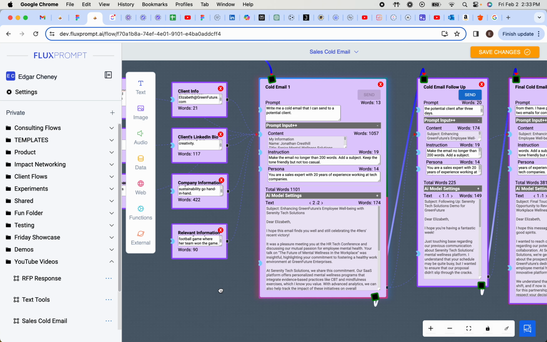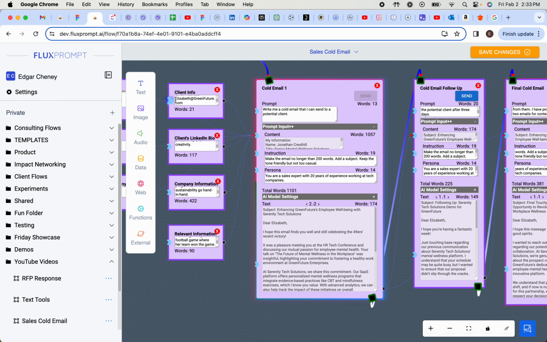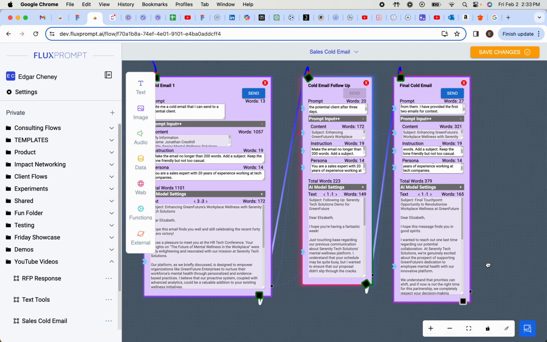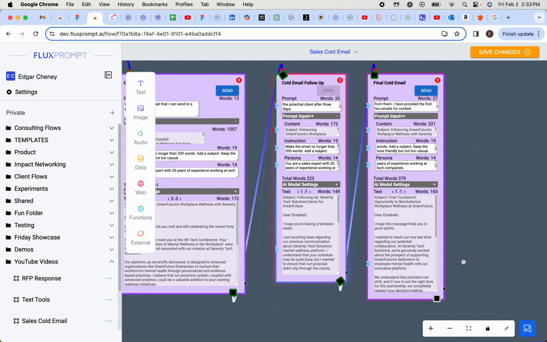And now you have an automated flow where you can easily just type in some client information, copy and paste a LinkedIn bio, copy and paste the company about us page, and then some relevant information about why you're reaching out to them. And automatically it will run through this flow, create 3 emails for you, and then you can go out and cold call all day long.